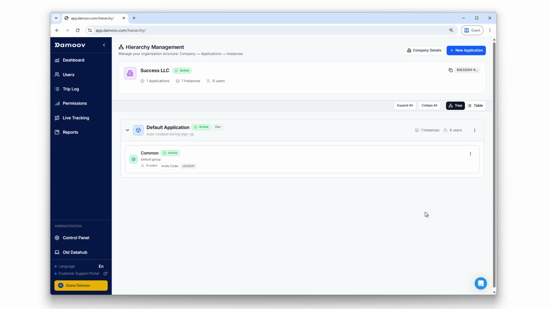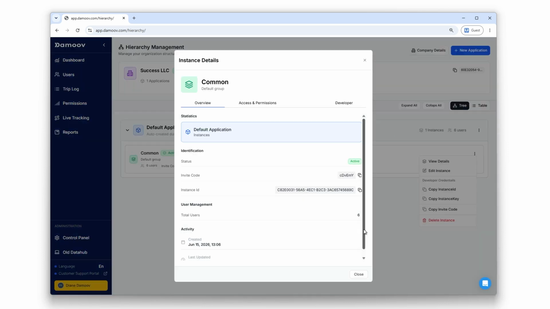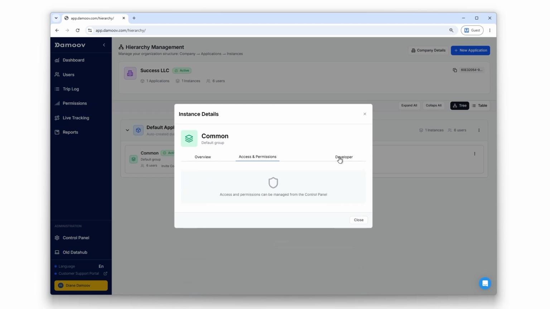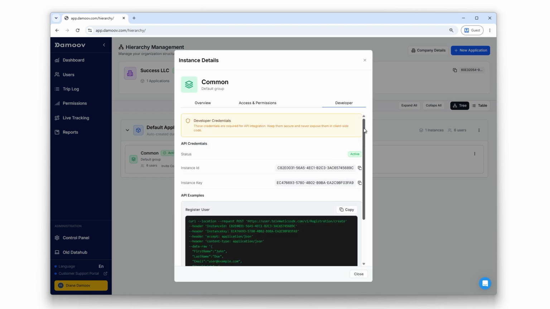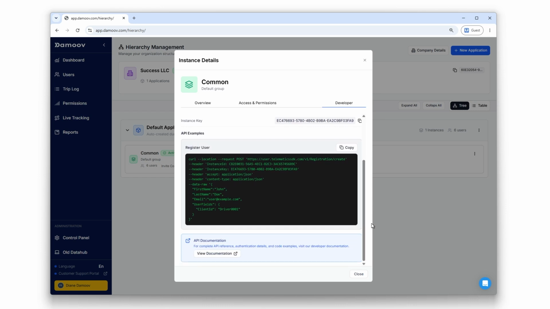If you click the three dots next to an instance, you can edit it or copy its instance ID, instance key, or invite code. Let's view the details. Here you'll find the Overview, Permissions, and Developer tabs. In the Developer tab, your developers can access API integration details, API examples, and links to the documentation.